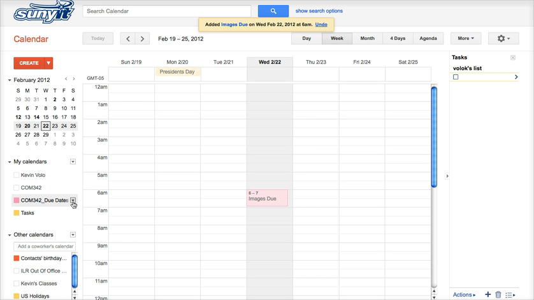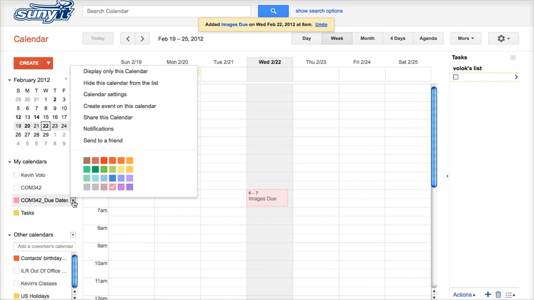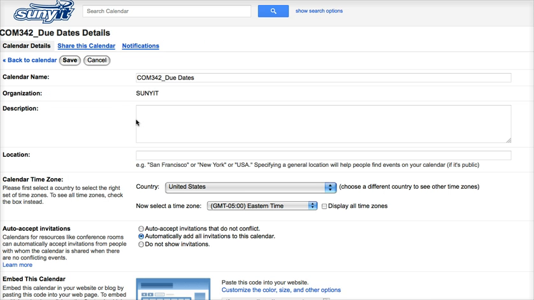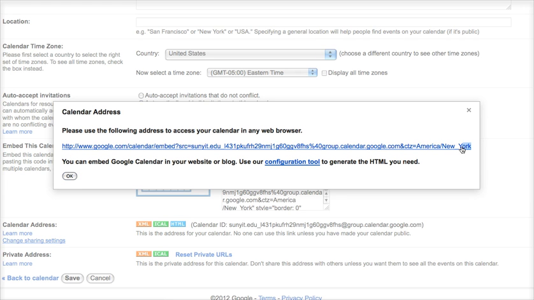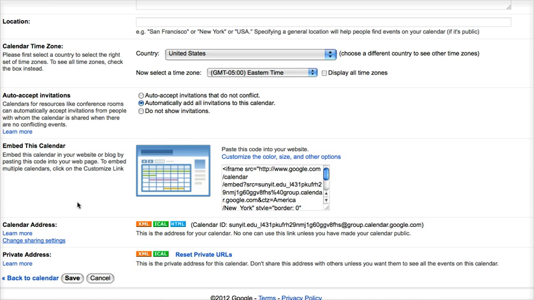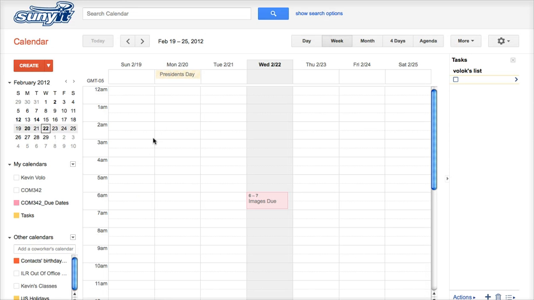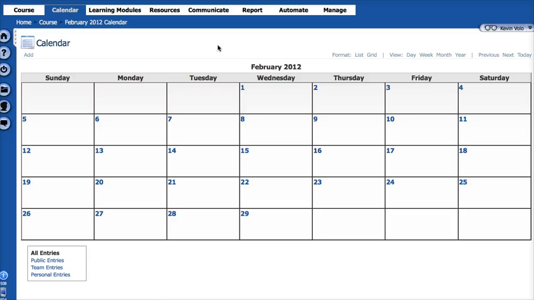Now, the next thing we need to do before we go to Angel is click on the little tab there, go to Calendar Settings, scroll all the way to the bottom, and you want to hit this little blue HTML button, the calendar address. And you want to copy this big long link. Copy it, cancel out of there, and then go over to your Angel account.